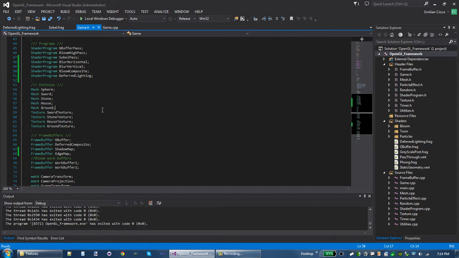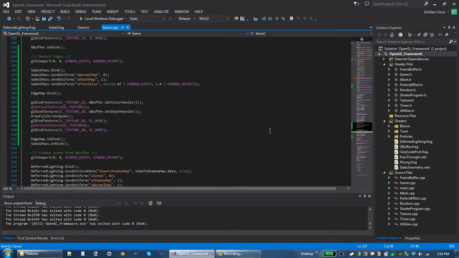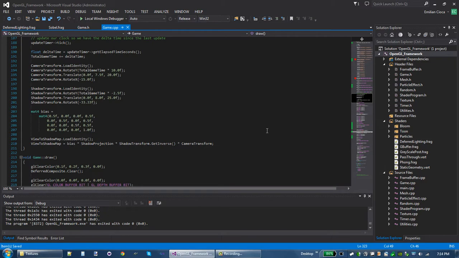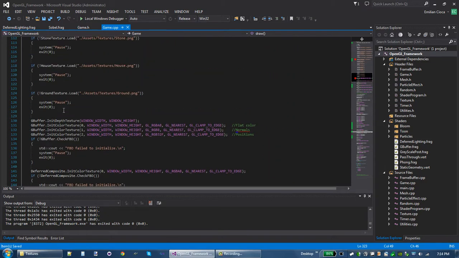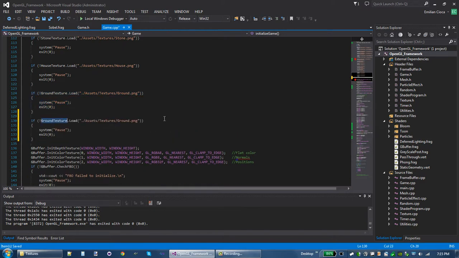So in game.h, I'm going to load a new texture. Texture step texture. And adding this is very, very easy. Go to game.cpp. We don't need any new buffers or anything fancy like that for step textures, for cell shading. Let's go to this ground texture that's loaded here. Copy that block, and now let's load our step texture. That's going to be our assets, textures, step_texture.png.